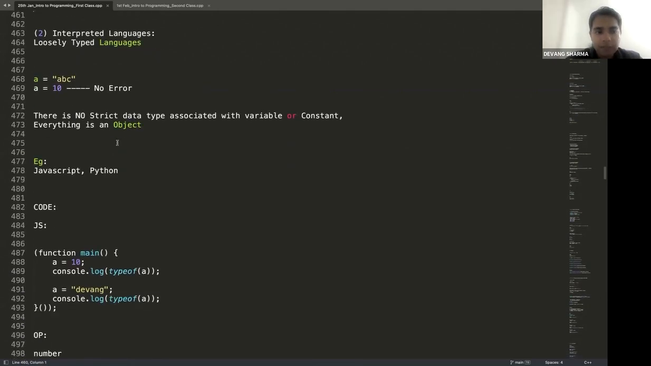In terms of interpreted languages, these are loosely typed languages. What do you mean by loosely typed languages? If I assign something to a string and I give a number, it will not give me any error. It can be a string, it can be a number, because everything deep down is just an object. So if you look at A equal to ABC, I didn't say string A equal to ABC, and I didn't say integer A equal to 10, because there is no concept of defining a strict data type. There are data types. It's not like they don't have data types. They have data types, but these are not strict. These are loosely typed. Everything is entirely an object, so there is no strict type associated with a variable or constant. Examples include JavaScript and Python.